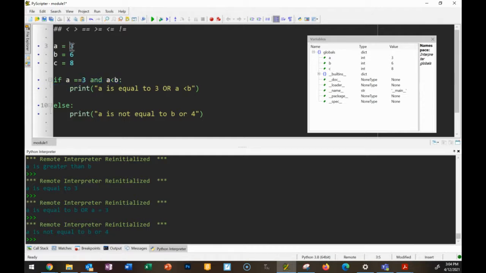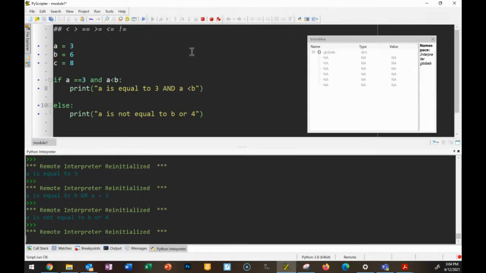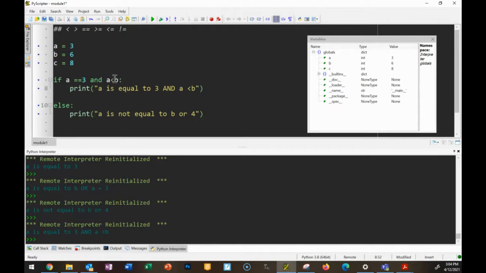If A is equal to 3, that is true. And A is less than B, that is also true. So this whole thing is true, and it will say A is equal to 3 and A is less than B, because that's a true statement. Because they were both true. However, if one of these is false, then it doesn't work.